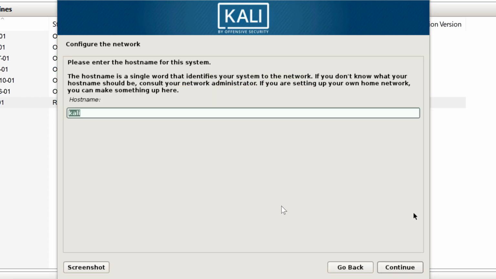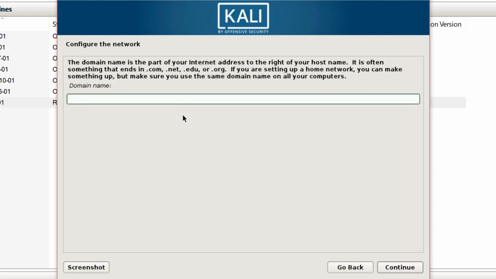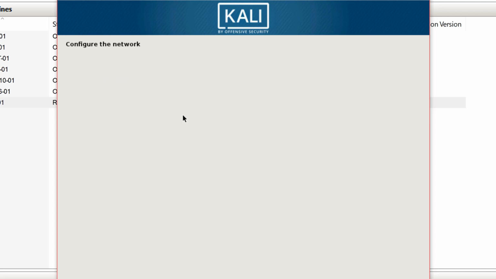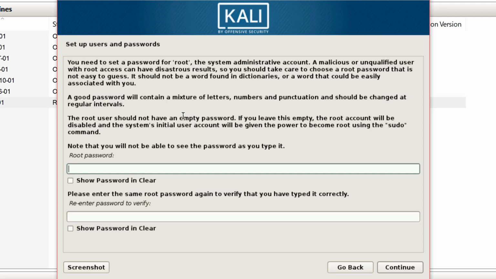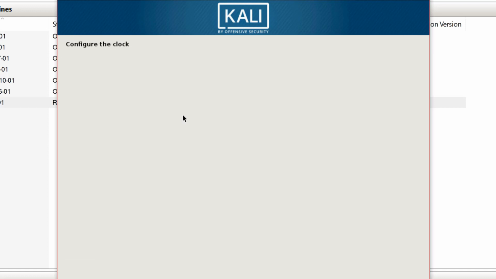Now once that is complete, you will be prompted to give a host name to your Kali system. For the purpose of this demonstration, I'm going to call mine Jacko Labs. Don't worry about a domain name because we're not connecting to a domain. And it's going to ask you for a root password. In this case, I'm going to use the password root. If you are using this as a primary system, I do not recommend giving it the password of root because that is not very secure.